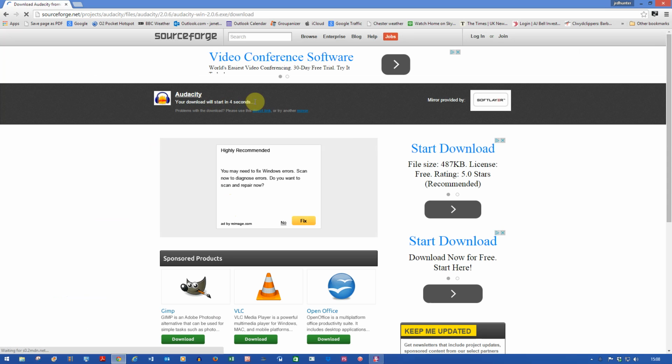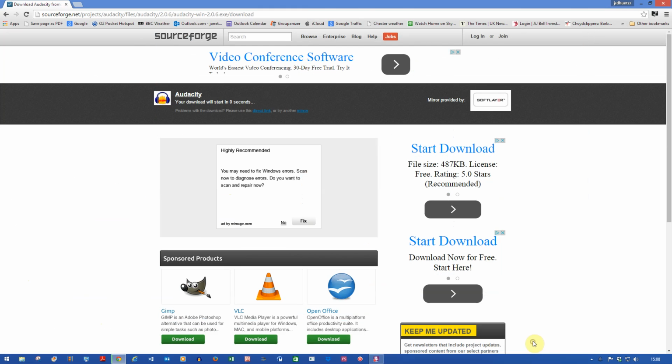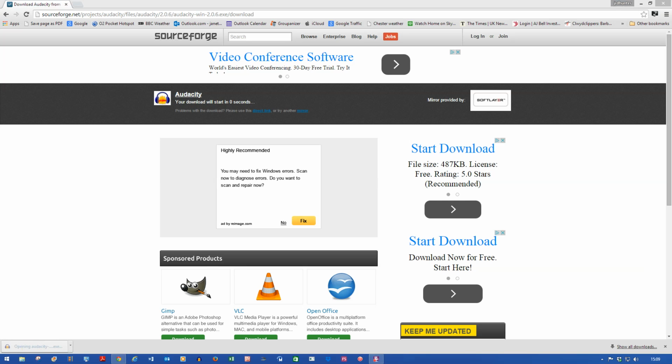Your download will start automatically in a few seconds. Decide where you're going to save it. And it'll take a few seconds to download. Here we go, 3 seconds left. Okay, so that file is now saved on my computer, so I can double click it here.